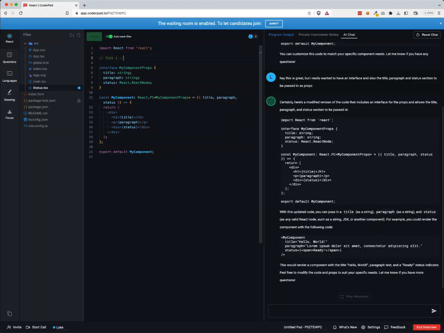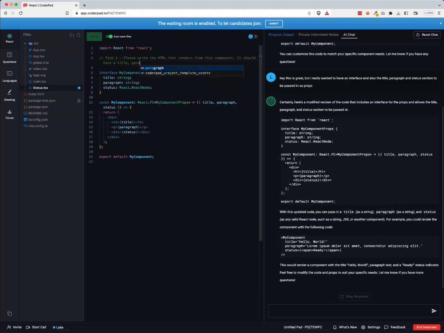So what I'm going to do now is really quickly write some instructions for the candidate. Hey candidate, please write the HTML that renders from this component. It should have a title, paragraph, and status section. Cool. So actually, I noticed one thing. It did spit out the React.ReactNode. I'm actually just going to change this to a string as well.